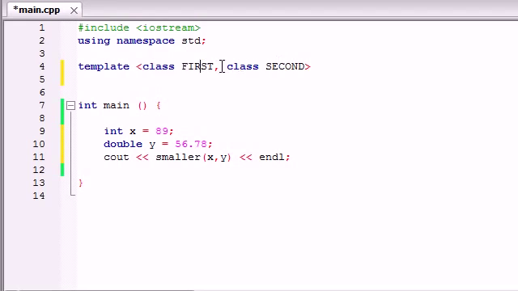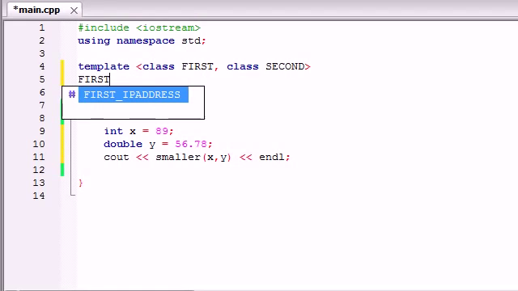So now that we have a template, this line is pretty much saying we're going to be working with two data types, but we don't know what those data types are yet, so we're going to be giving them generic names, first and second. So whenever we're building our function, you first write the return type, which is first.